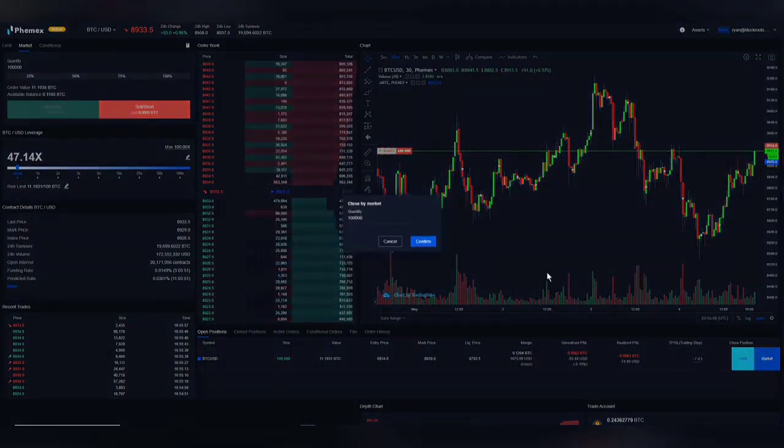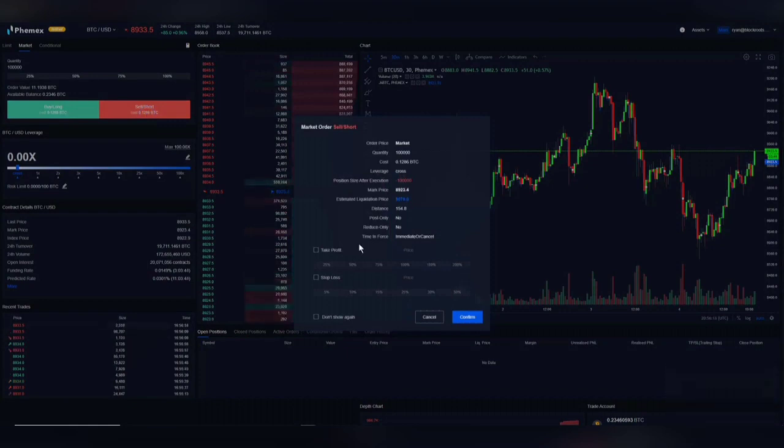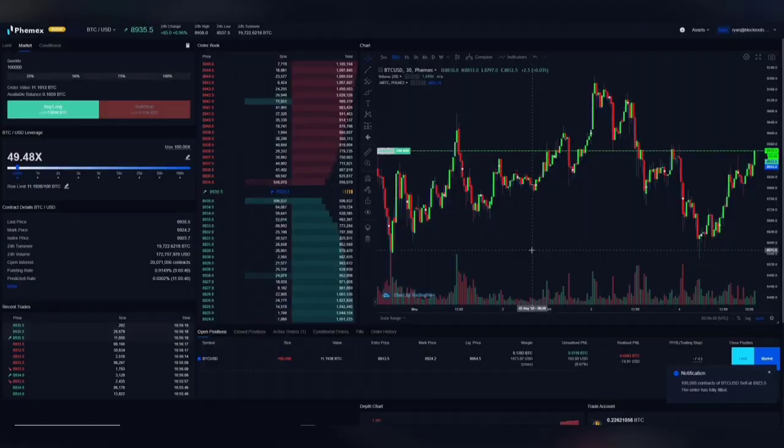If you were doing a sell order, it'd be the exact same thing. So I'll close this market out at market. I'll go ahead and sell 100,000 contracts. Same thing. Confirm, and we're immediately entered into that sell position.